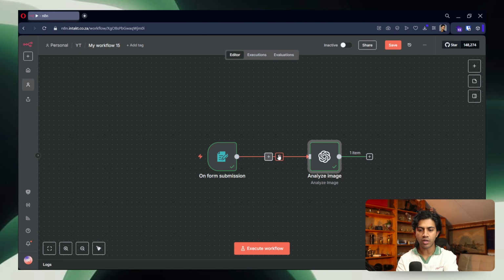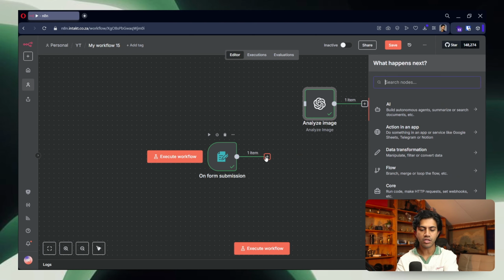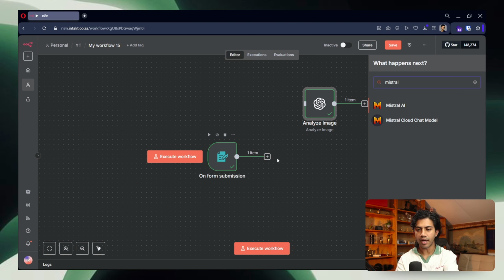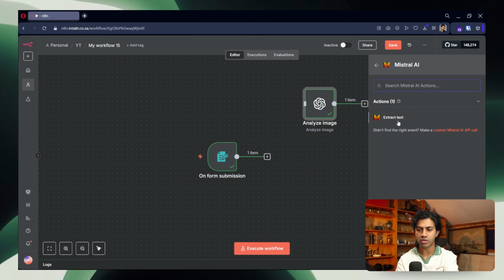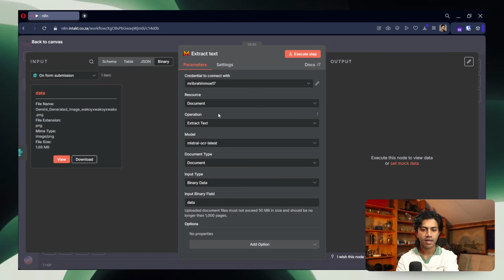This is one way to do it. The way I like it actually is using Mistral AI. This is my favorite way to do OCR because it can extract text. That's its sole responsibility, right? Documents resource. Yep, extract text, that's fine. Document type is actually an image. Input binary data, that's all good.